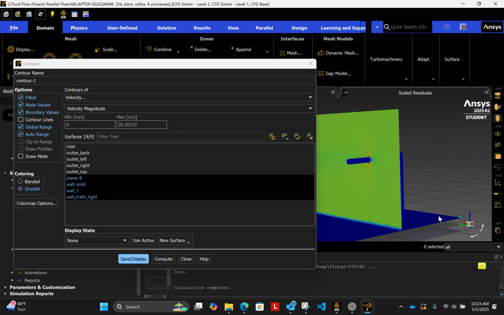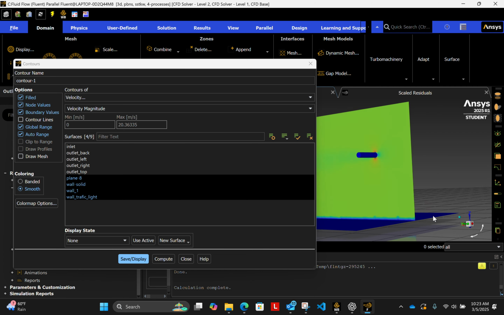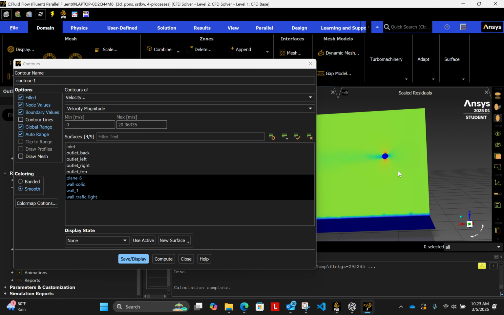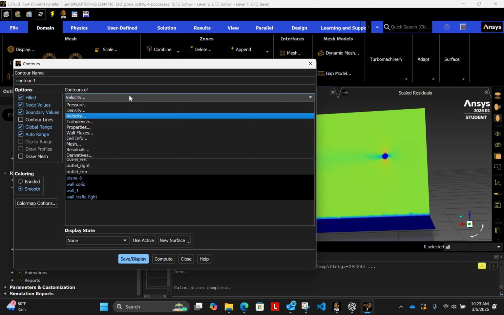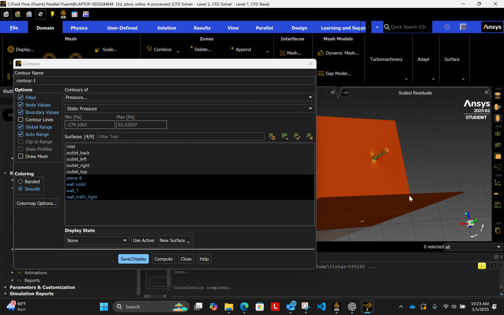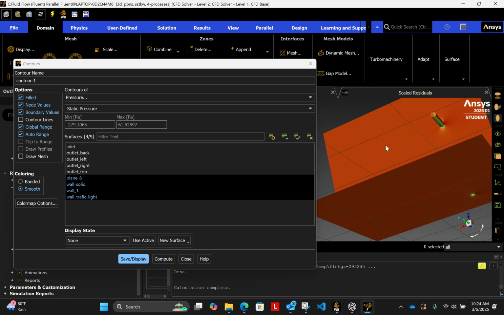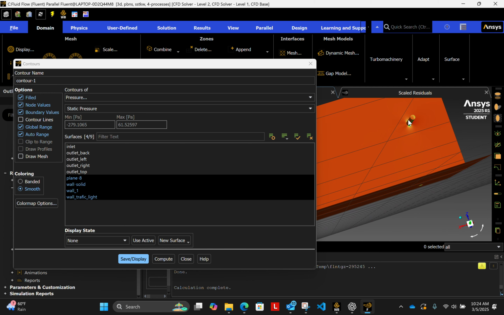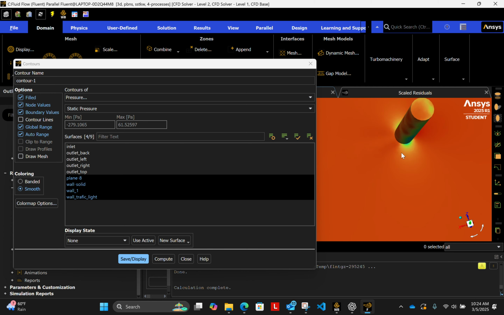You can see the velocity at the walls is zero. Velocity is the highest on top and the bottom of the beam and lowest in front and the back of it, which is a desired result. Again, my boundary conditions were incorrect, so I had to fix the boundary condition. You can see the pressure distribution here. Again, lowest pressure on top and the bottom, and the highest in front and back of the beam. This is what we wanted.